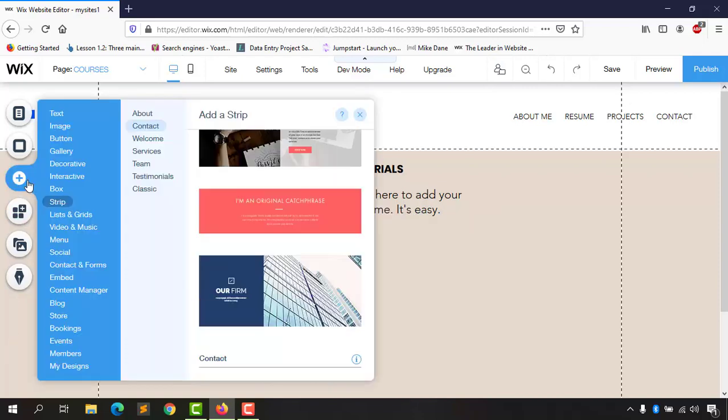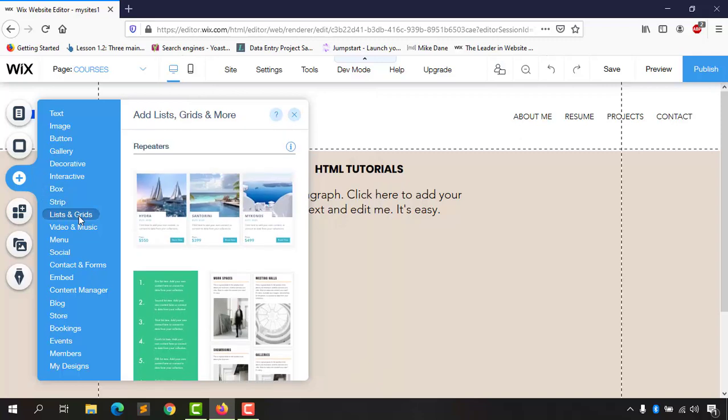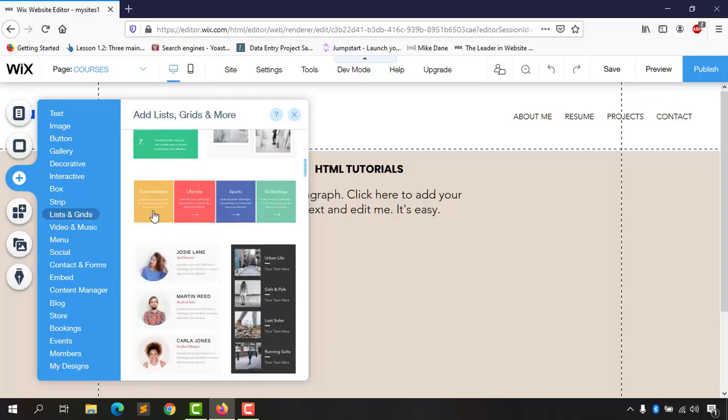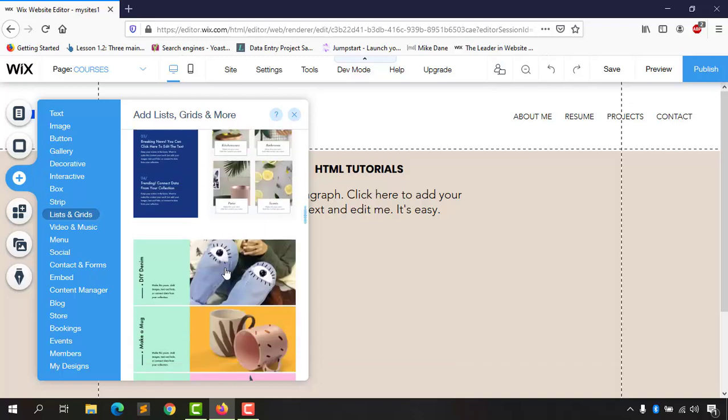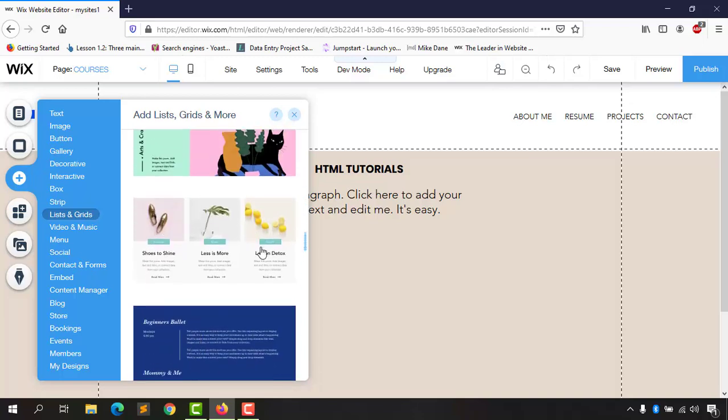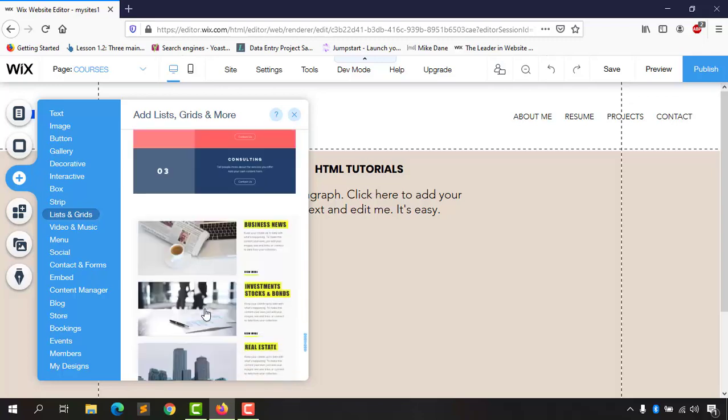So let's click on add, and after that you have got lists and grids. Just take a look if you want to add services and other features. And as you can see here, services, entertainment, lifestyle, sports, categories. So many other grid styles you will find on these things. So just take a look there.